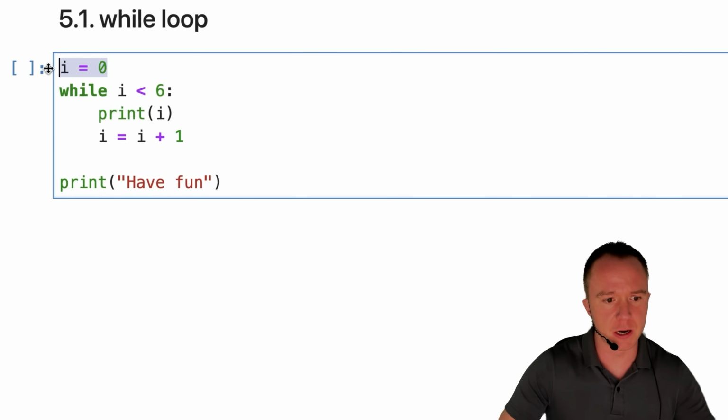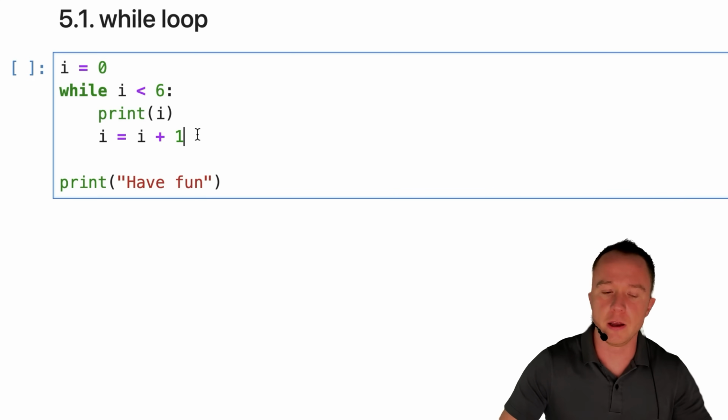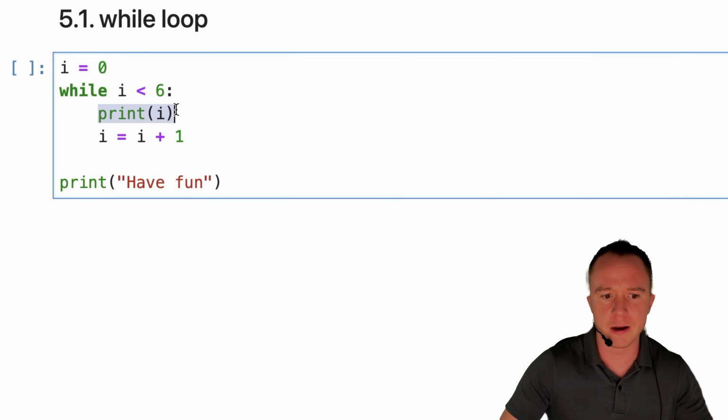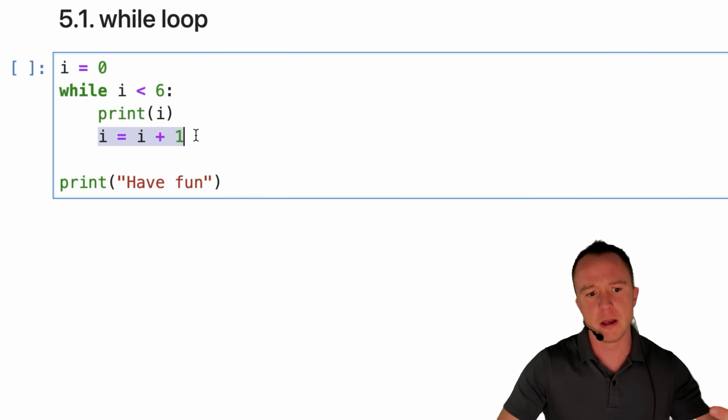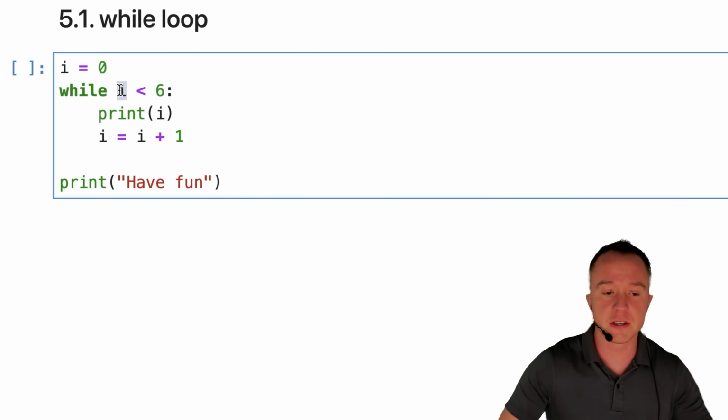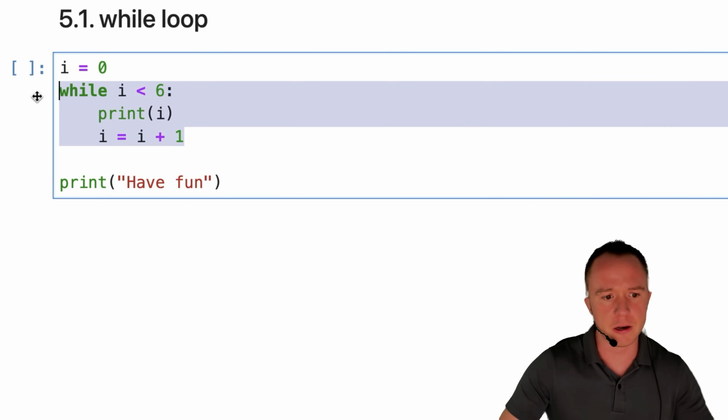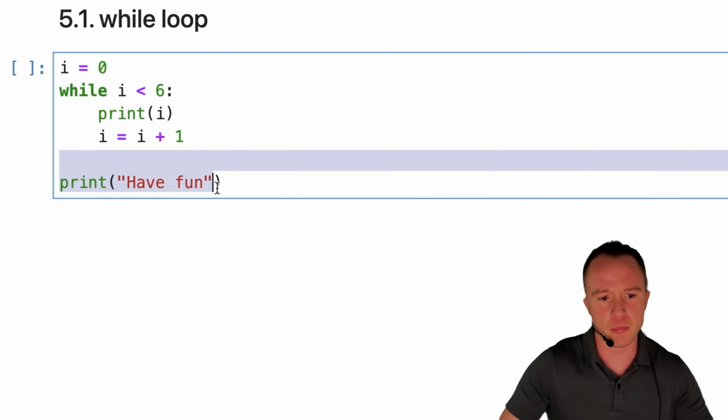So what happens here? We set I to 0, and we say while I is smaller than 6, which 0 is smaller than 6, so this is true. We print I, so we print 0. Then we set I to I plus 1, so now I is 1, and we go back to the statement. Is I still smaller than 6? 1 is smaller than 6, that's still true. So we print I again, so now we print 1. Then we set I to 2, and this will carry on until I is 6. And then this statement here, 6 smaller than 6 is not true, it's false. And only then do we exit this while loop and print have fun.